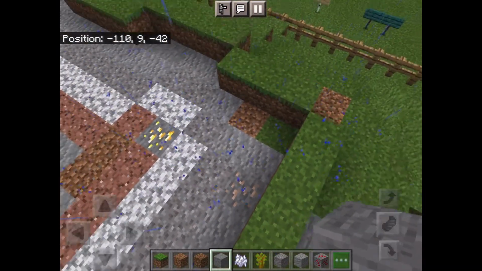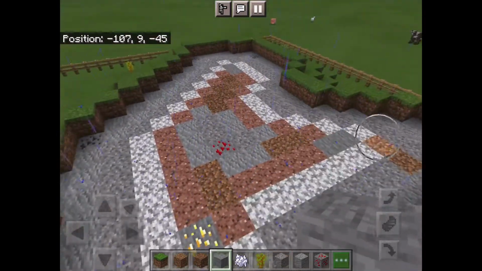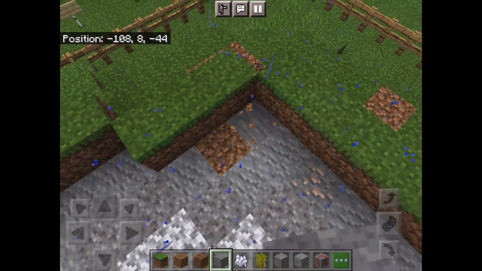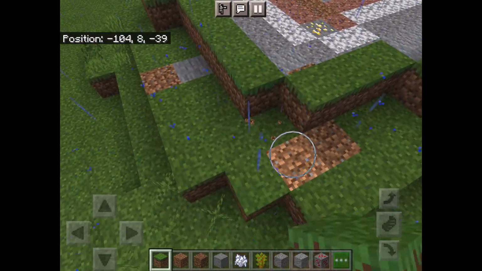Oh, and also, here's a little tip: if grass grows inside your outline, I just like to put a stone block there. Grass can't grow on stone, after all.